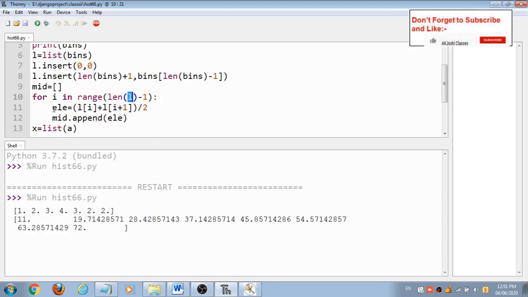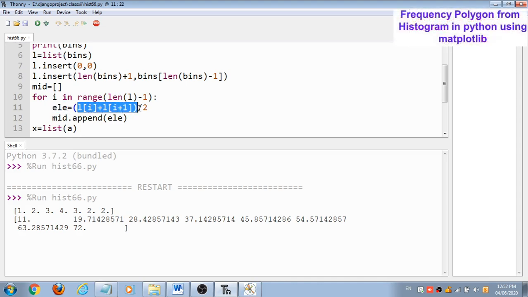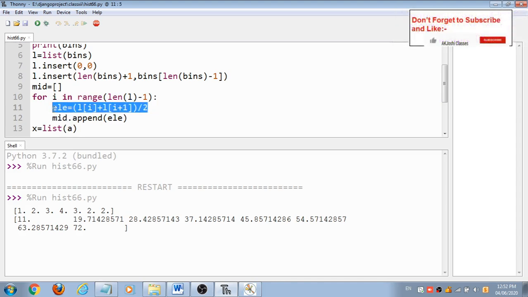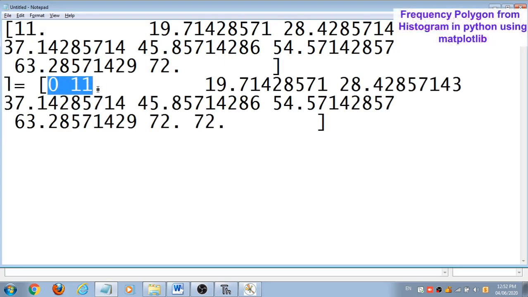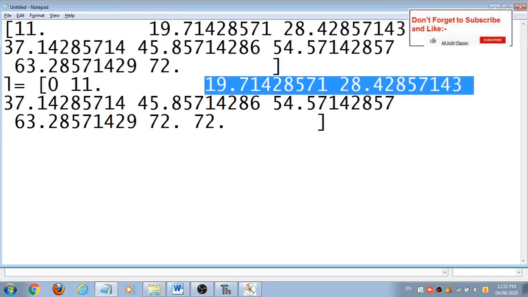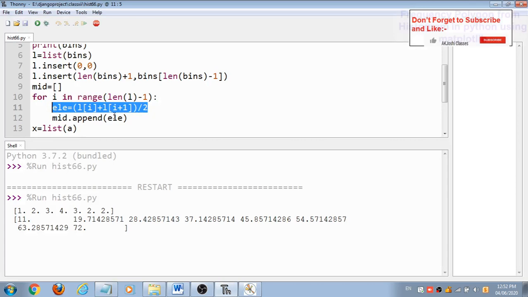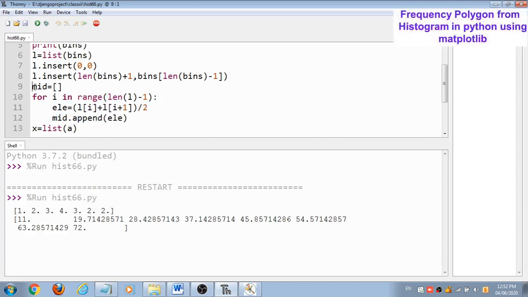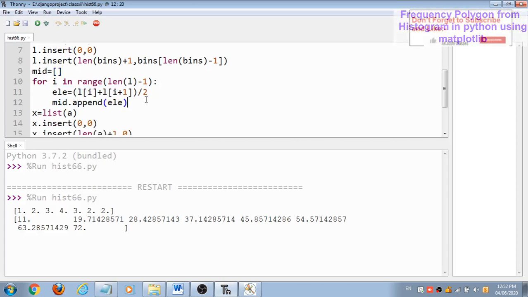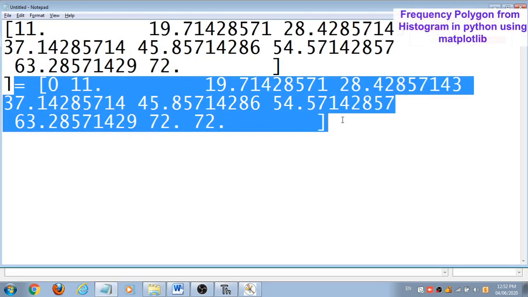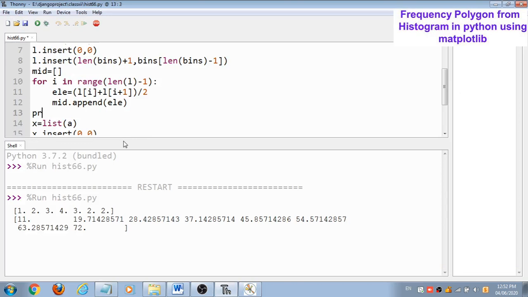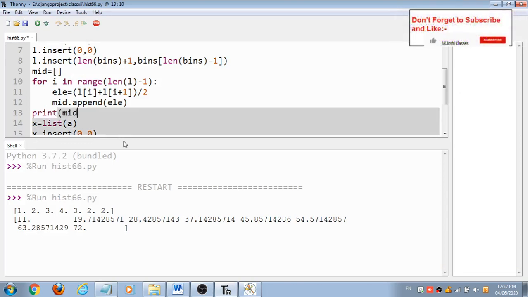Now what I am doing, I am taking an element ele, then L i plus 1 divided by 2. So this will give me the average value of each element, means 0 plus 11 by 2, 11 plus this by 2, then this plus this by 2, and then I am appending each element in the mid. So ultimately what has happened is that this mid has all the corresponding x coordinates. Suppose I am printing this mid, what is inside the mid?